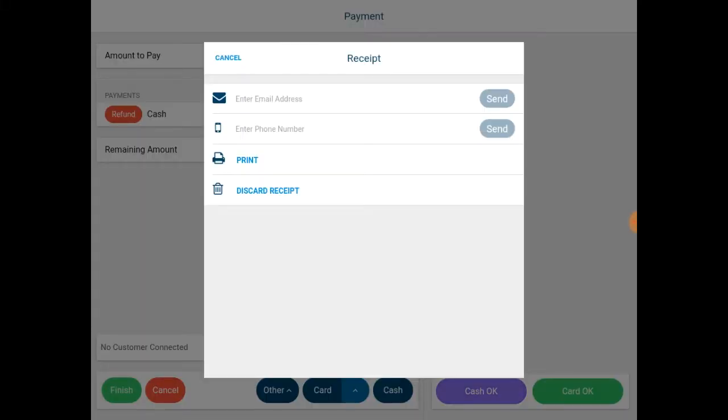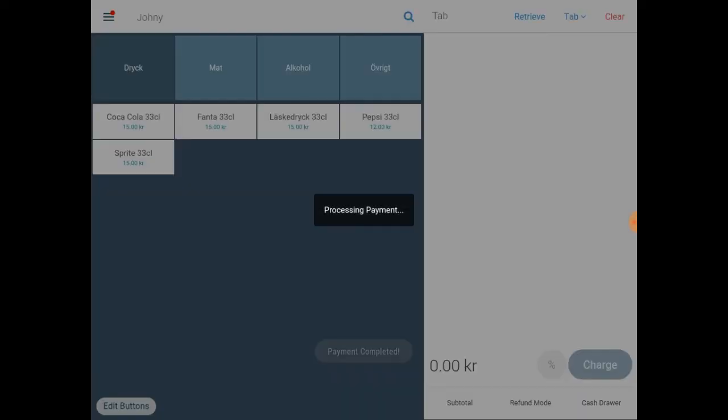We can send the receipt to the customer by way of email or SMS texting, as well as printing it out on any compatible printers that are connected, such as a Bluetooth receipt printer. The final alternative is to not give the customer a receipt at all, instead simply discarding it. Whichever alternative you choose, the payment processes and is saved in the cash register.